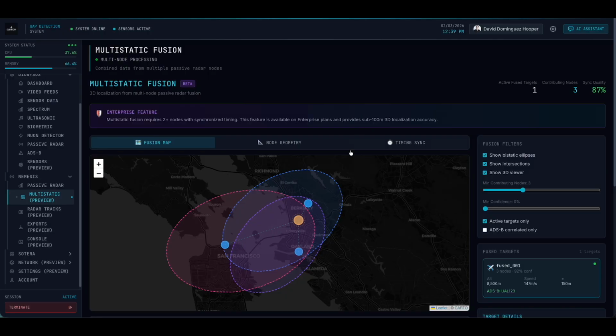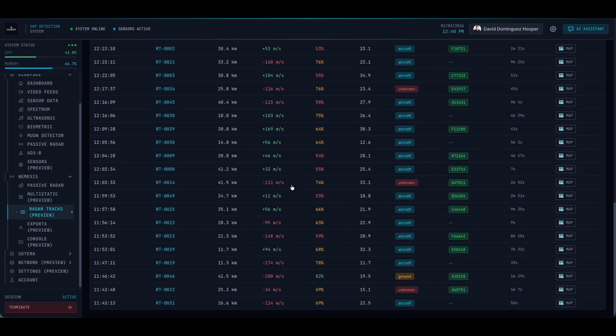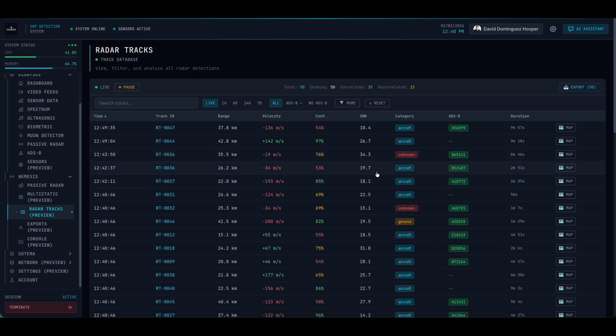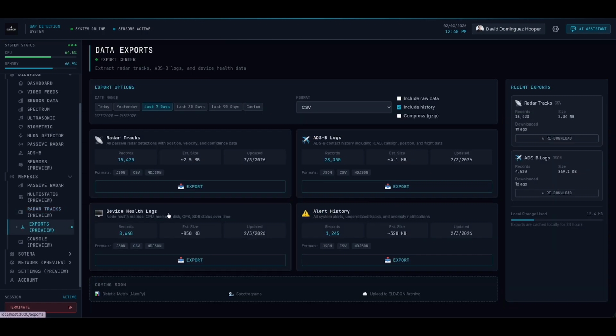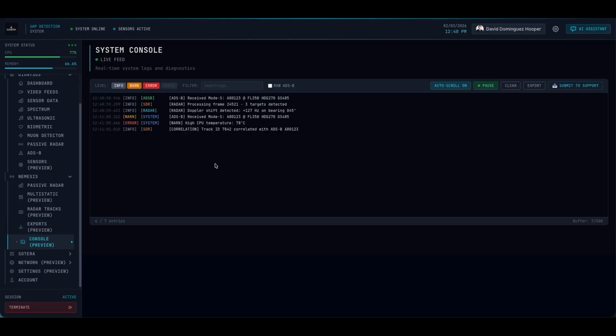So the first 10 will be part of the network. We have some functions to export radar tracks, so you can see all the different types of radars, whether they be unknown objects or aircraft. Other types of export features for ADS-B, device health, alert histories. These are in preview mode right now. And then the raw console output from the Nemesis device.